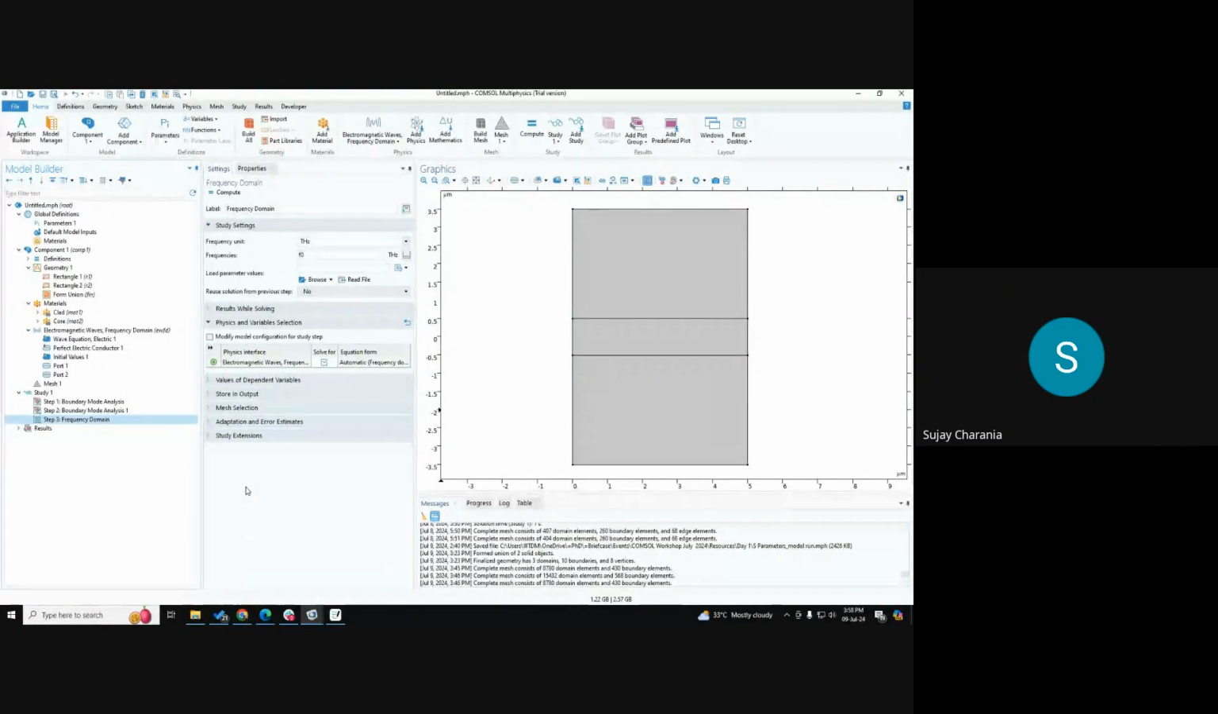Will there be any application where frequency domain comes first? Because it was by default first.